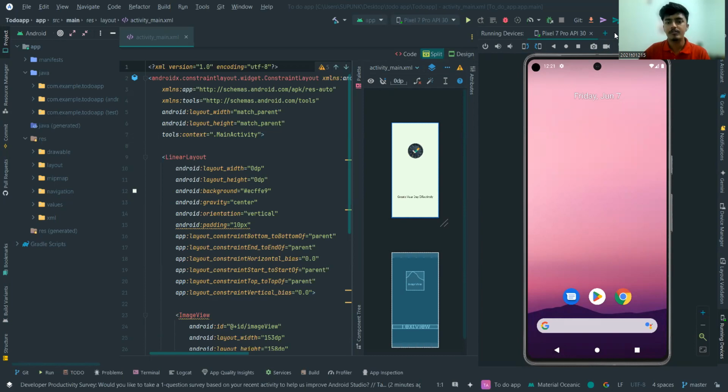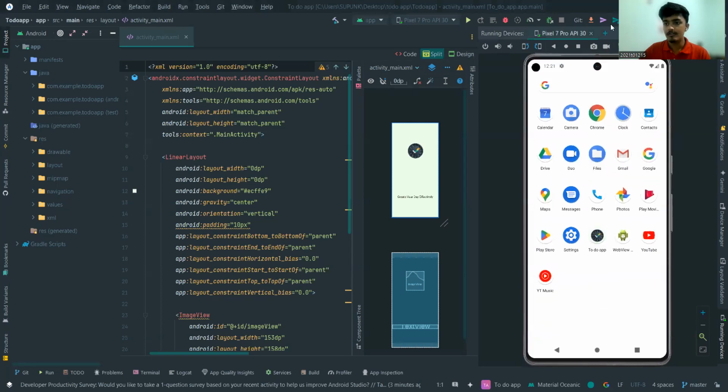Now I'm going to explain my Todo Mobile application. First, you can see my virtual device. I downloaded and installed it into my virtual device, so I'm going to run this. This is my Todo Mobile application.